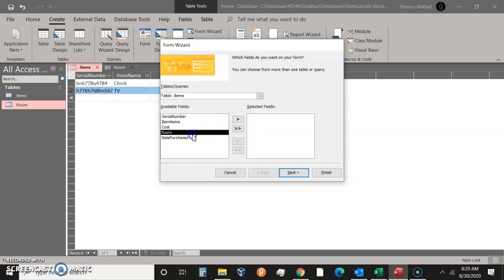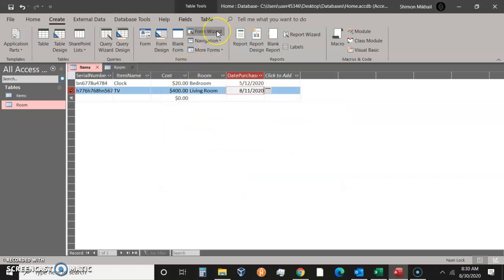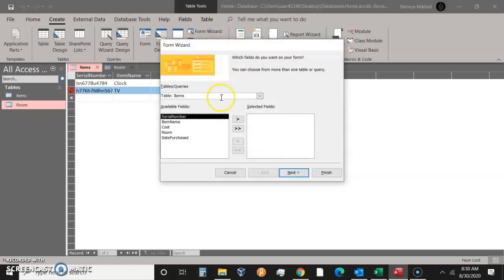So I can select them one at a time by using one arrow, or I can select everything by using the double arrow. And let's say in this form I don't want to include something, I would use the back arrow. Okay, but I want to include everything. I want to include the date purchased, the serial number, the item, the cost, and all of that. So I'll do that again real quickly. So form wizard, select the table. There, you choose which table you want, items.